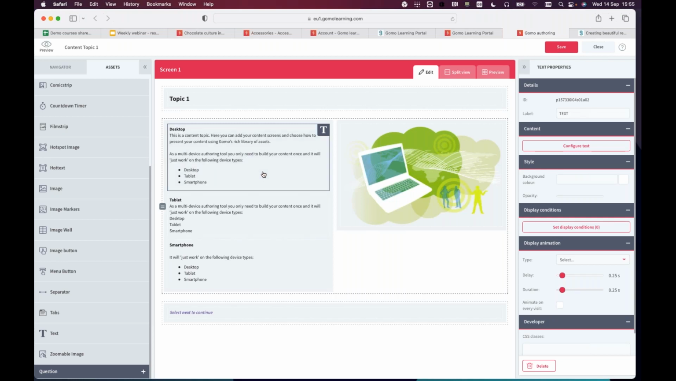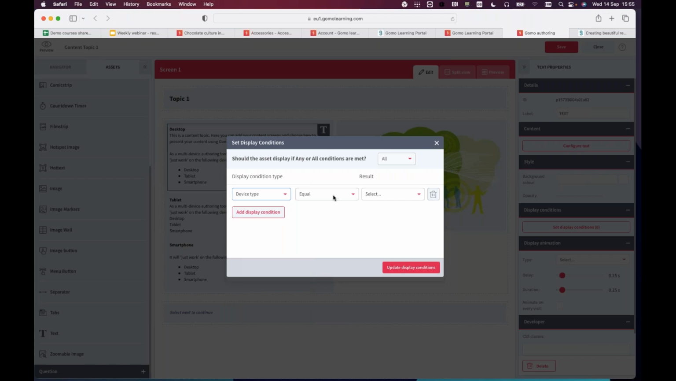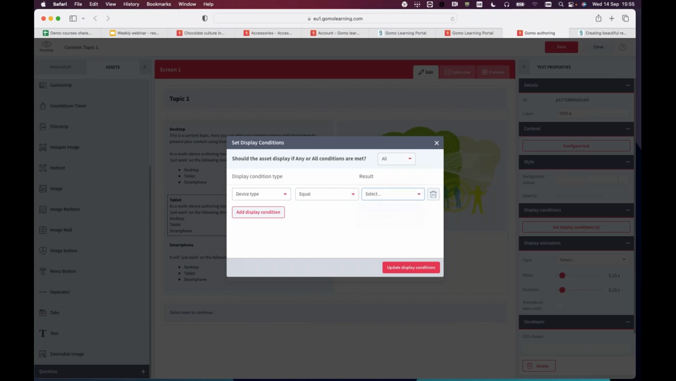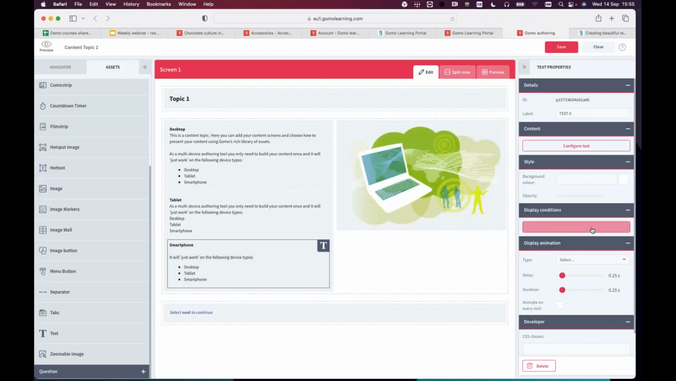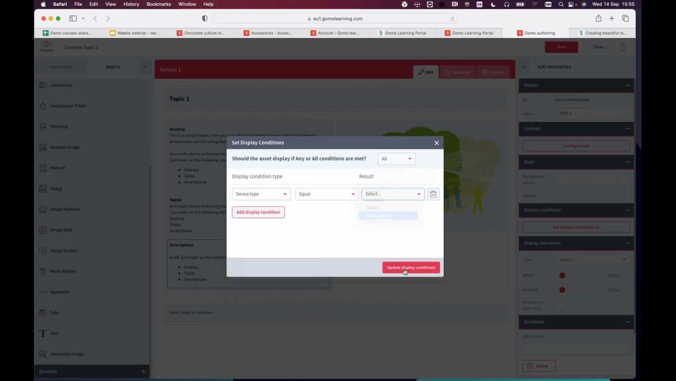So here, for the desktop text, what I can do is add in what we call a display condition. So for all of these elements, these assets, you'll see a set display condition. Lots of different ways we can show or hide this based on certain things happening. One that we're interested in here is device type. So I'm going to say, if you're looking at this on a desktop, show this text. I do the same with the tablet text. If you're looking at this on a tablet, show that text. On the smartphone, same principle, add a device-based display condition to say, show that if it's a smartphone.